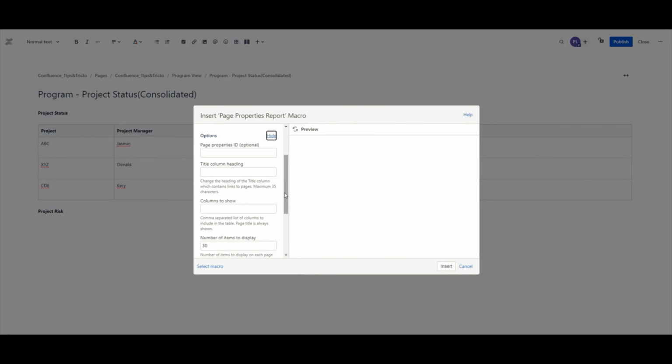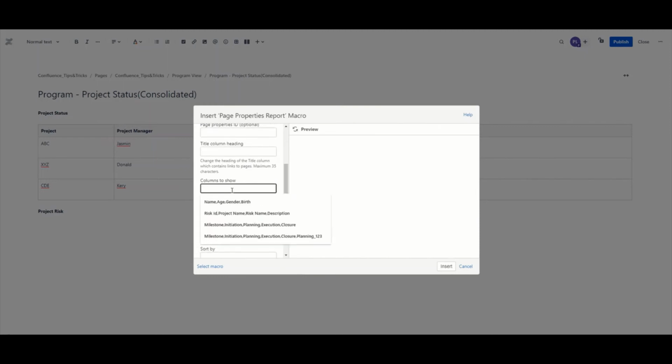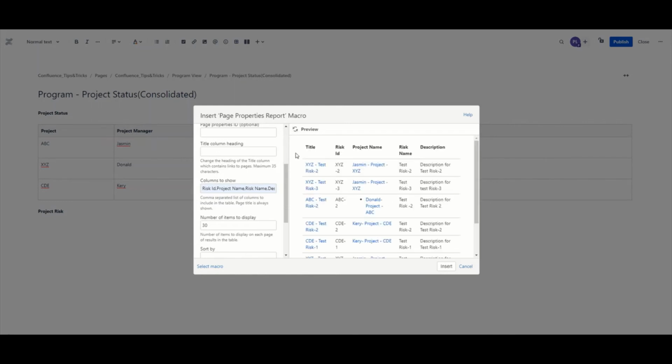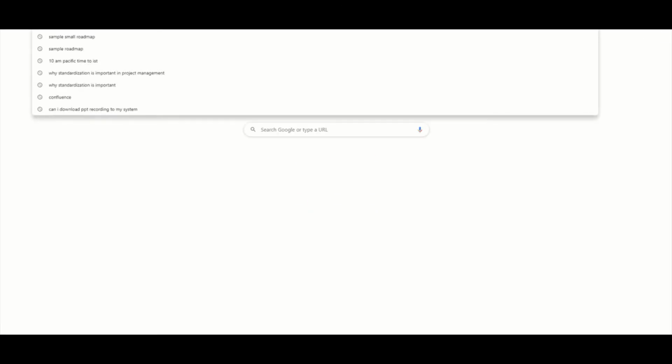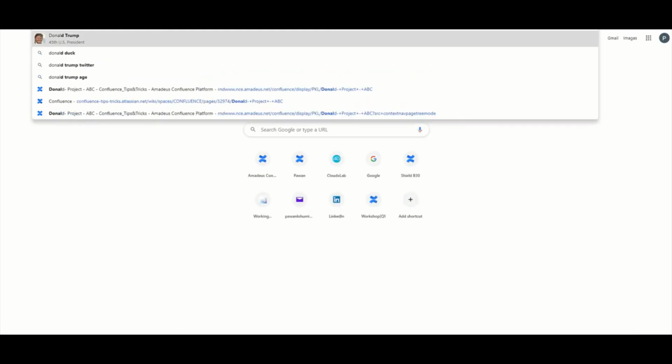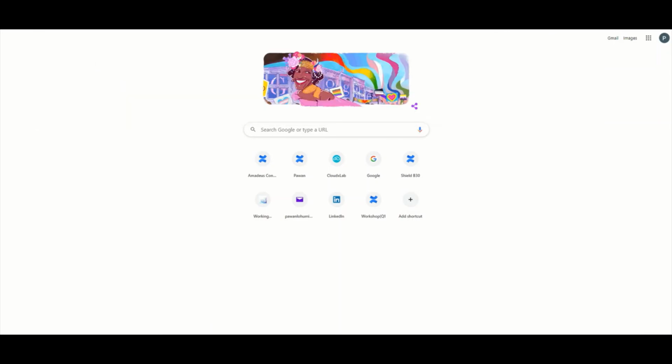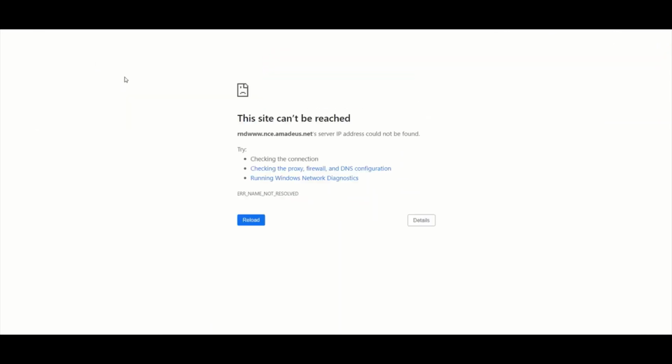Now, what all columns do we want to see? Right, so what all information are we looking at? So like our page has a risk ID, we have the project name, we have the risk name, we have the description. Okay, so just this do we need to say? Okay, let's see if we can. Okay, great. So what we've done over here is let me show you. Let's pull up one of the risks. Great.